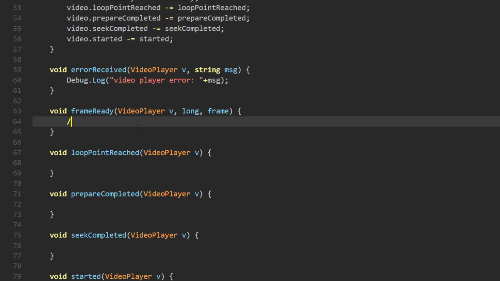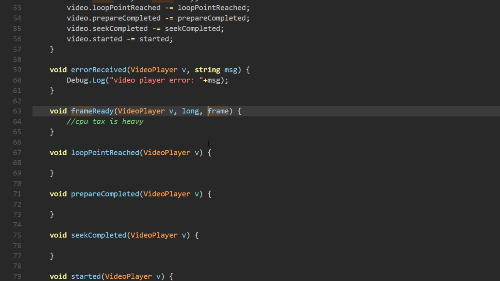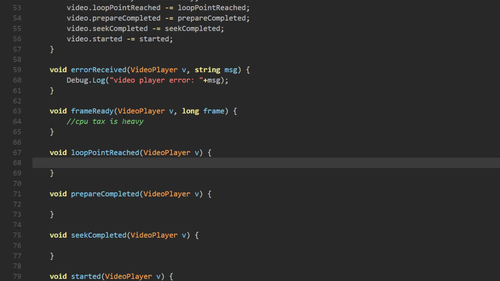Now this is the one that has the CPU tax. That's because this is being invoked every time a new frame becomes ready. So for however many frames you have in your video, which is probably a lot, this is going to be getting invoked. And debug logs are just expensive on their own, so I'm not going to put anything in there.